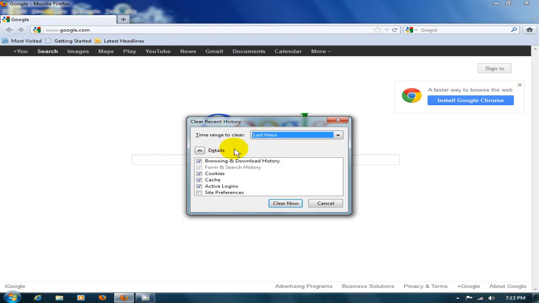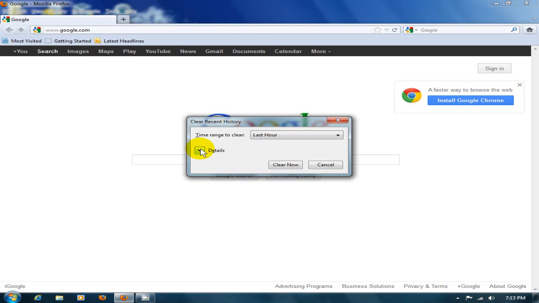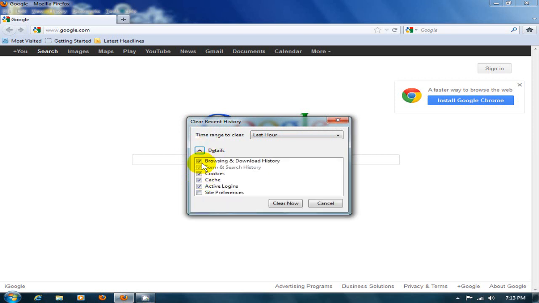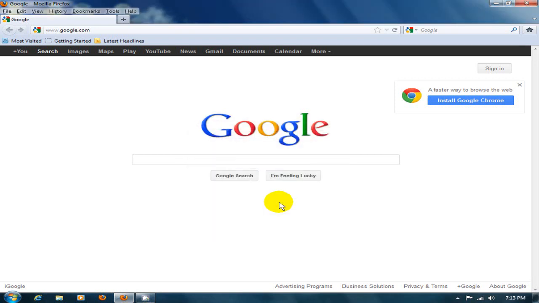And then over here at the details, if you don't see the details, click on that arrow. And that'll show you the details, and check off what you want to delete or clear and hit the Clear Now button. Okay, at this point, your history and items that you checked off have been cleared.